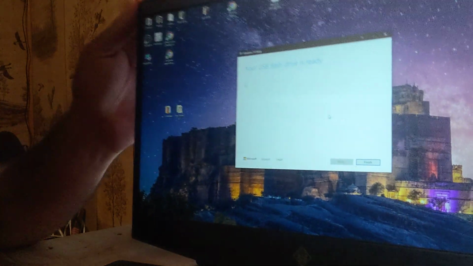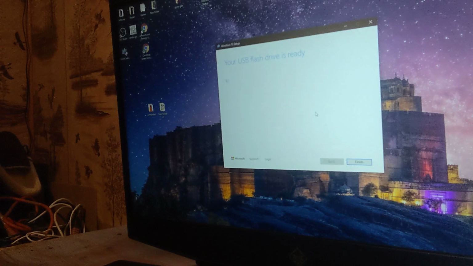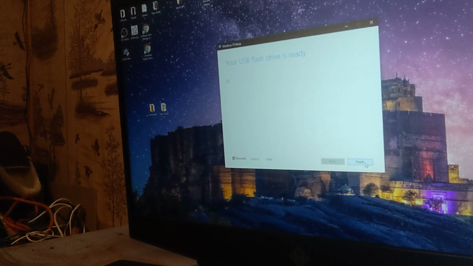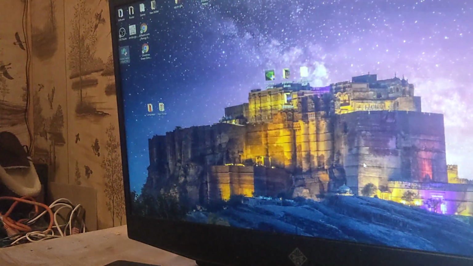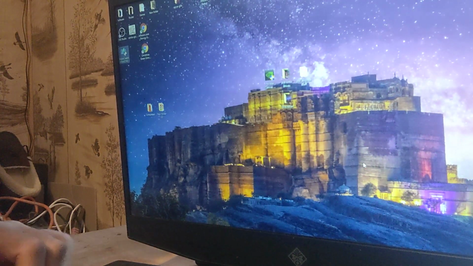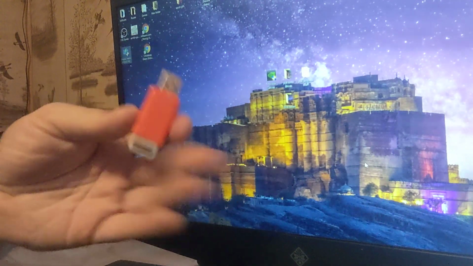Okay, after a period of time, it comes up and says your USB flash drive is ready. The only thing you've got to do is click finish. It closes out, and the only thing you have to do is unplug your USB and it is ready. Let's move over to the computer we're trying to install Windows on.